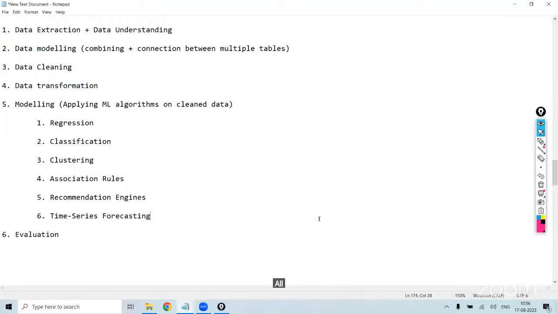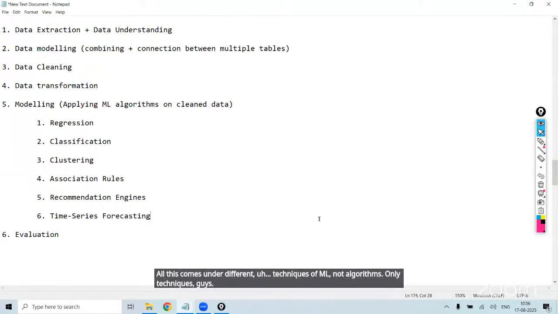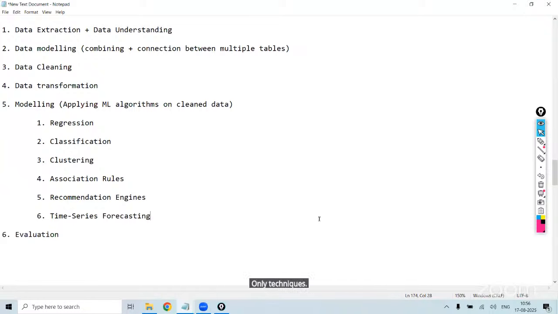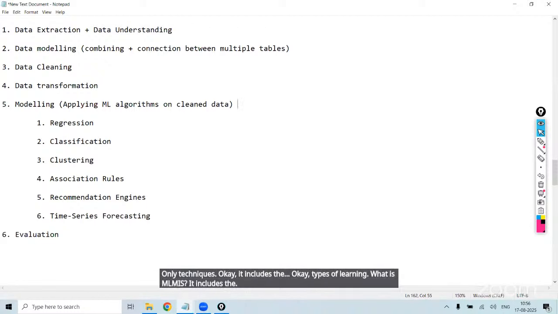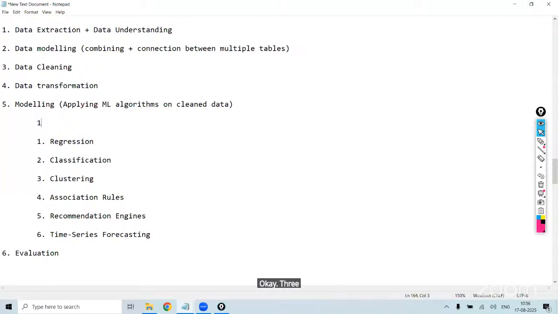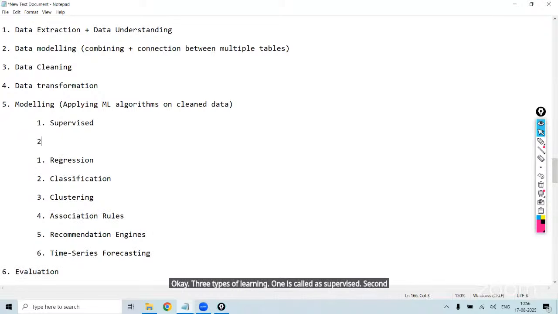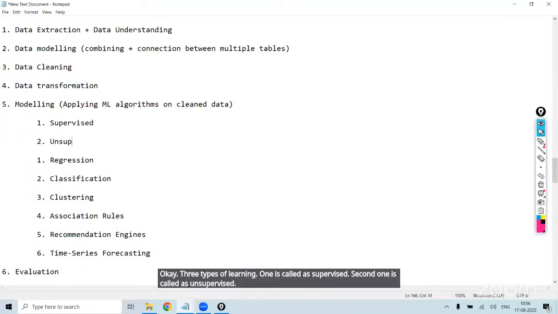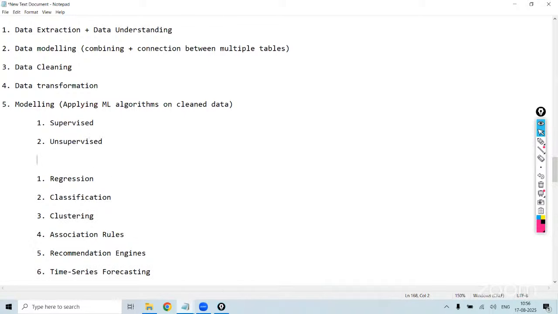All this comes under ML, different techniques of ML, not algorithms, only techniques, guys. ML includes three types of learning. One is called supervised. Second one is called unsupervised. And third one is called reinforcement.